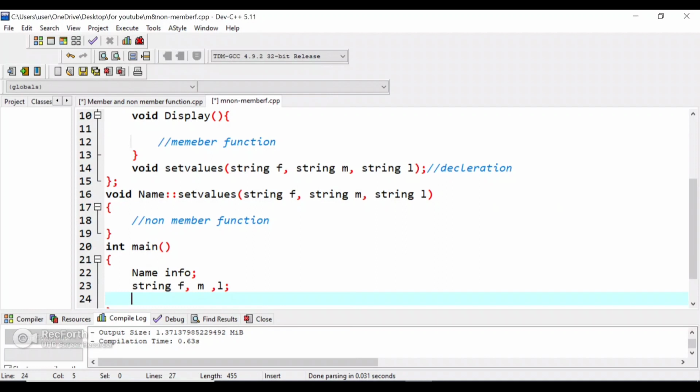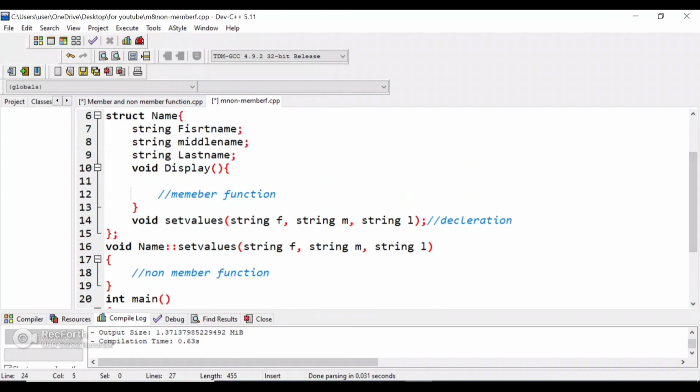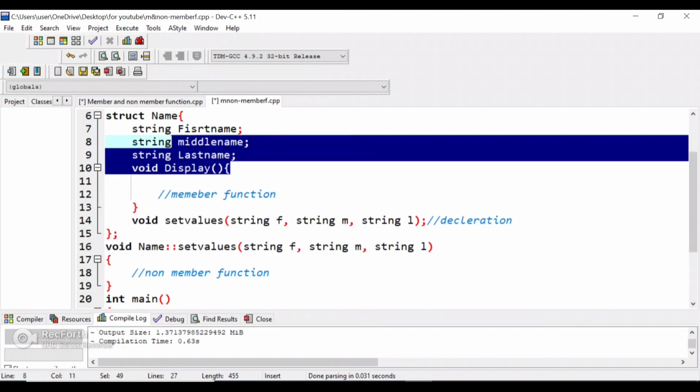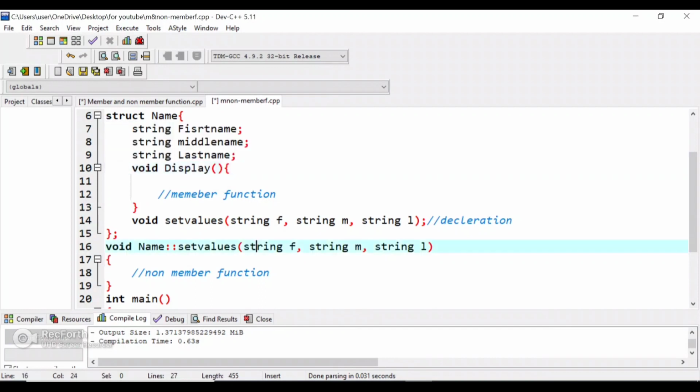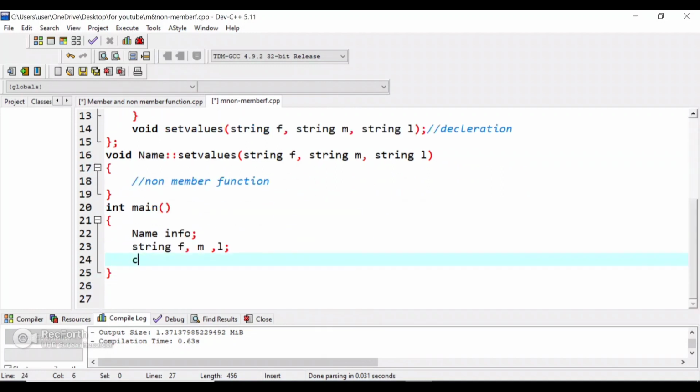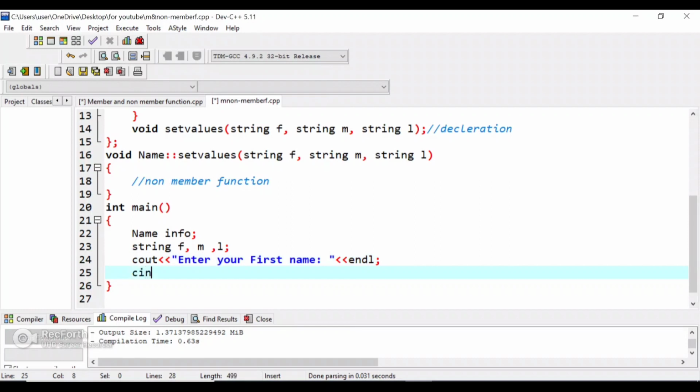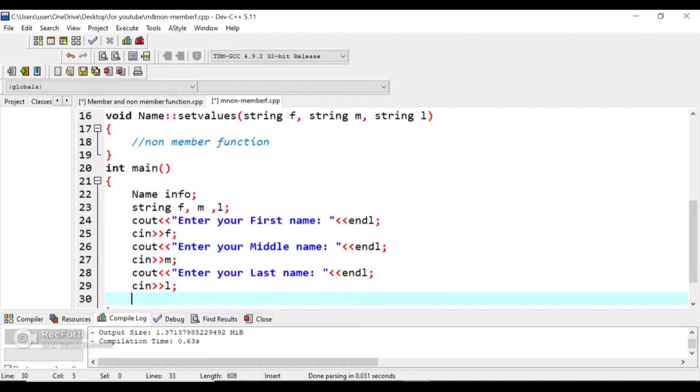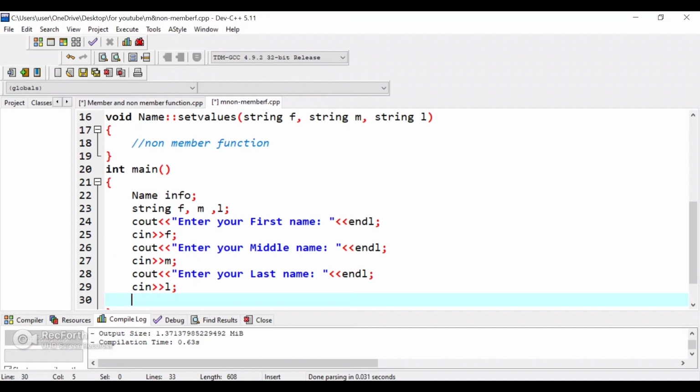As we know that whenever we close the brackets, the scope of the variables is limited to that extent. So through this we can use the attributes of our structure throughout our program like this. Now I'll tell you how we can use this. First we have to cout all the names. Enter your first name, which we will save in f, enter your middle name, enter your last name.